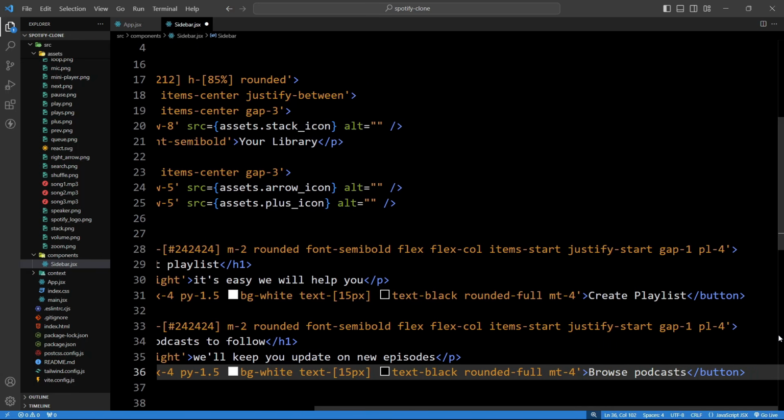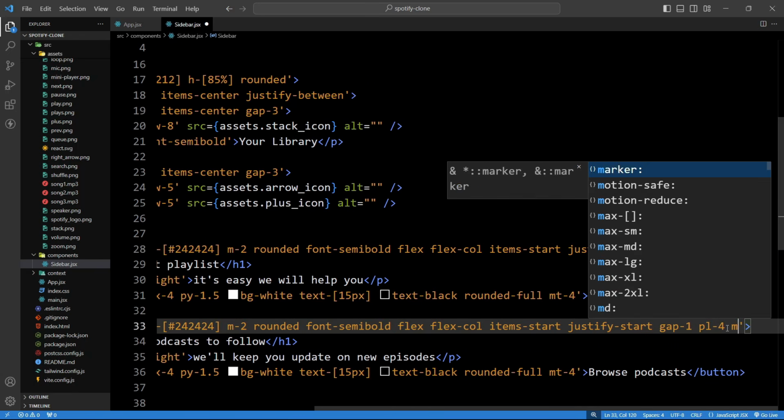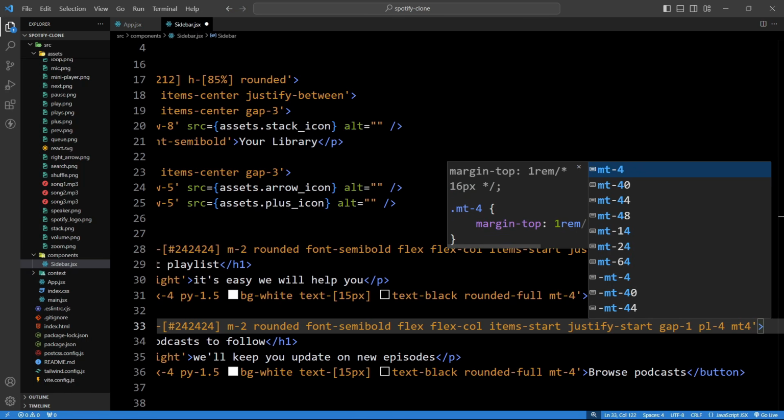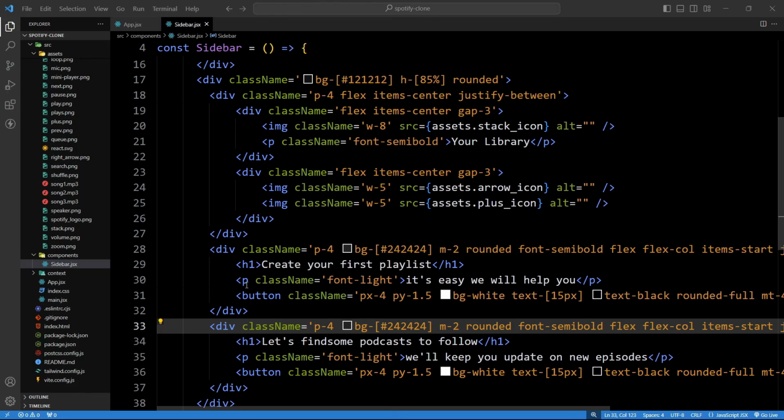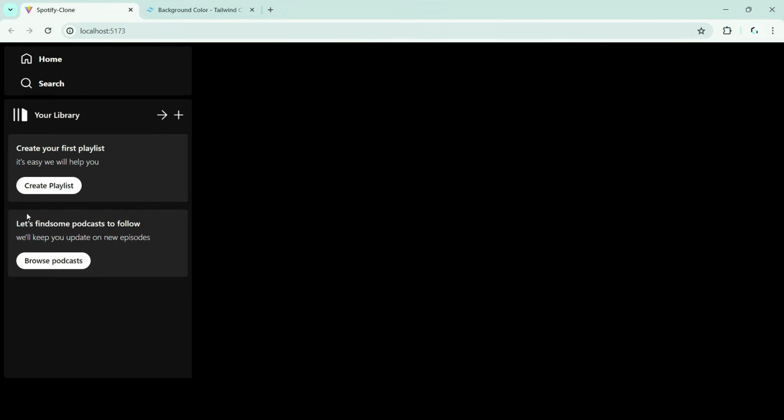Now in this div, we will add one more class name, that is margin top. Save the changes. And we will open the web browser. So here we have one more box, and here we have the different text and one button with the text browse podcasts. So the UI for this sidebar is ready.